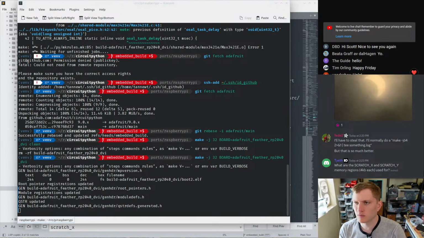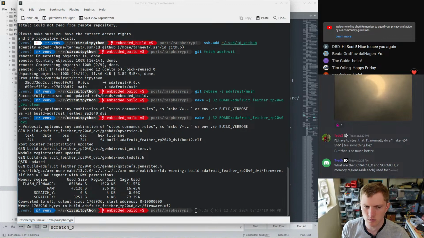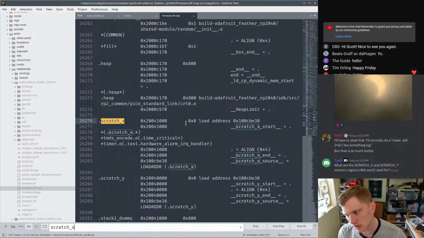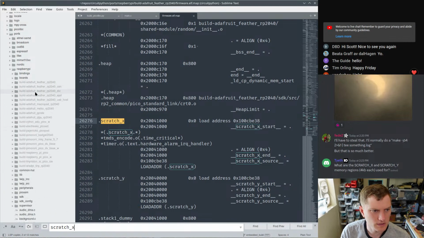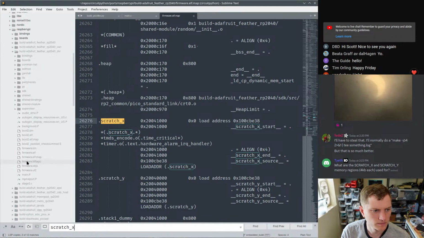But yeah, generally the second core has its separate stack as well. So I think in scratch y, that's where we put it. So one of them is used for CircuitPython. One of them is used for the second core code, if we have it. Let's look in the DVI build.